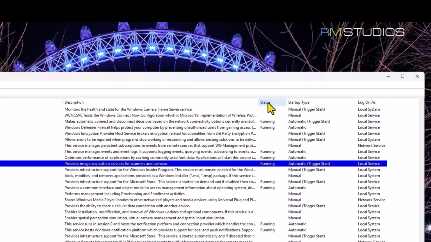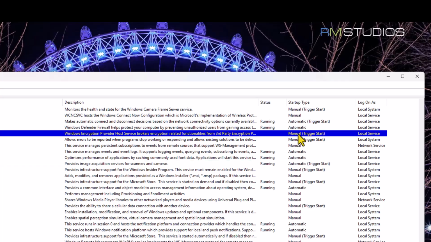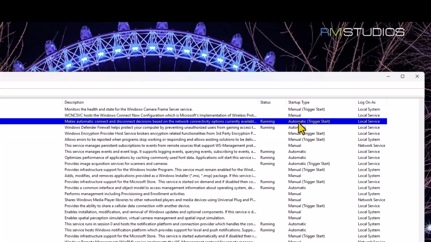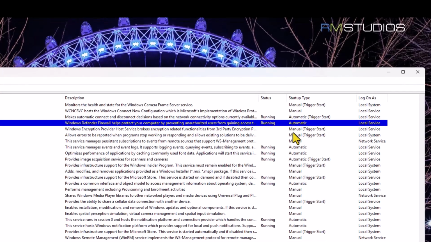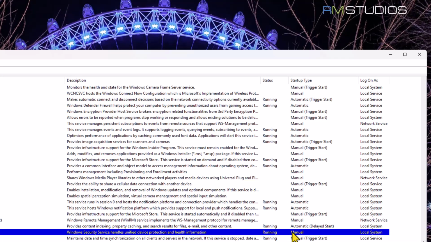Then it'll give you the status. Is it running? Is it stopped? Is it disabled? Is it manual? Some of these are manual, where the startup type is manual with a trigger start, meaning that something triggered this service to start. Others are automatic, either automatic on a trigger start or automatic altogether. And some are disabled, and some are just set to manual. Like here's one that's set to manual, the Windows Security Service.